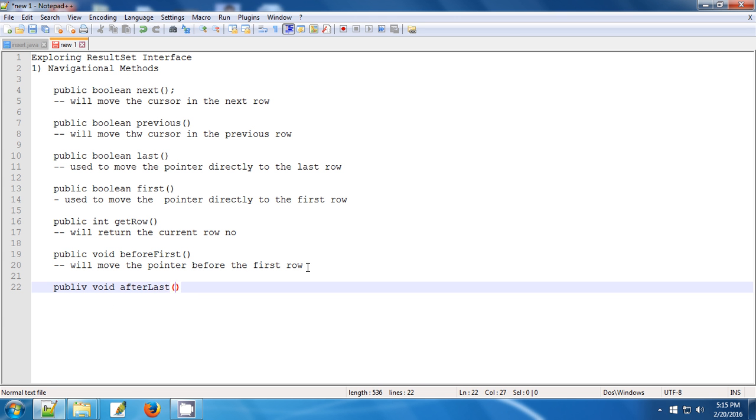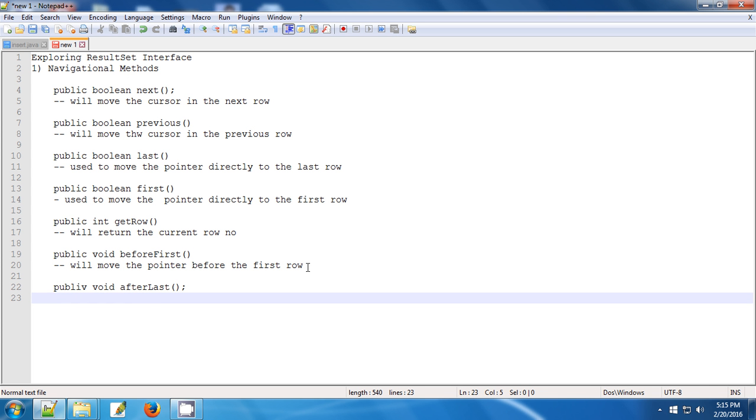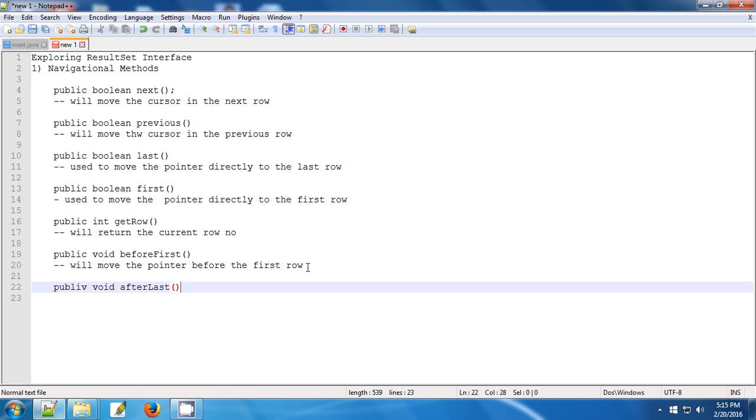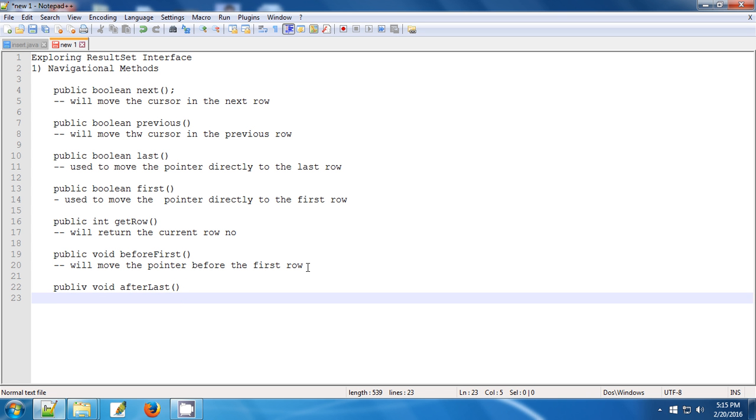Next method is public void afterLast. Listen carefully. The last method will move the pointer to the last row, so we can access the data of the last row, but afterLast will move the pointer after the last row. This method is used to insert data into the ResultSet object, because to insert data, first of all we will have to move the pointer after the last row, and then we can insert a new row. That I will show in upcoming videos.